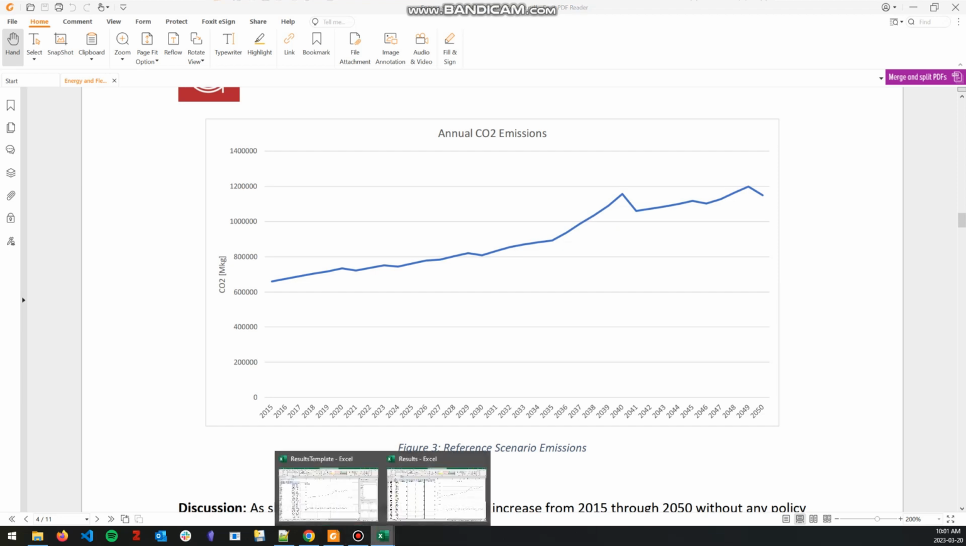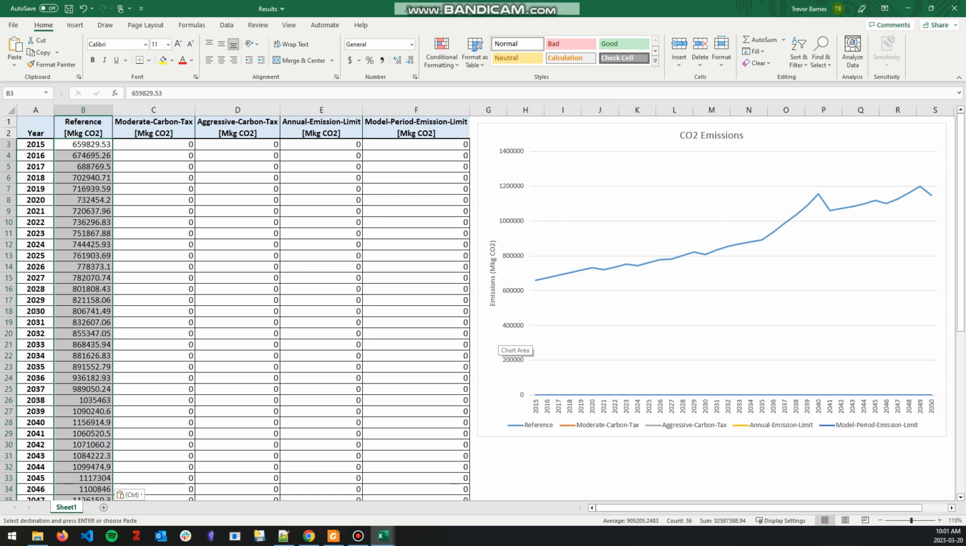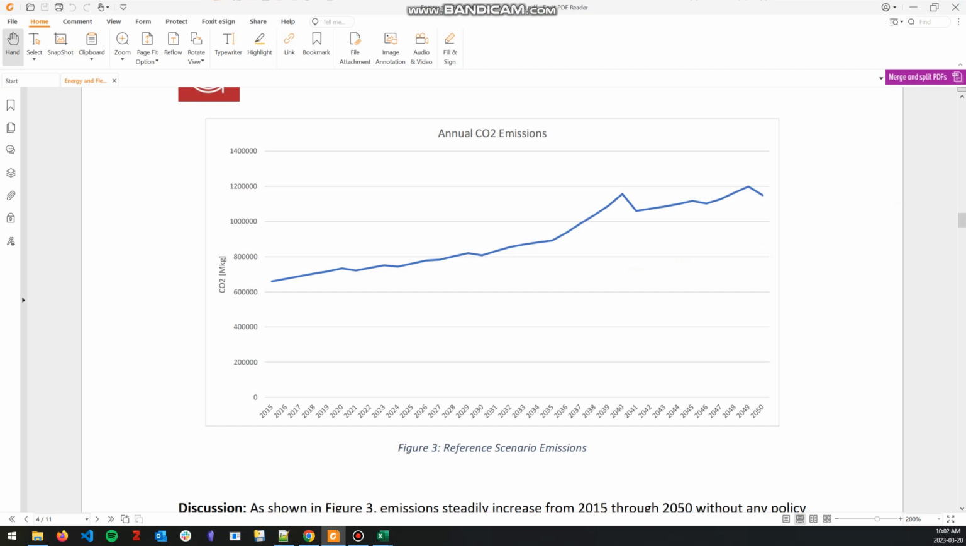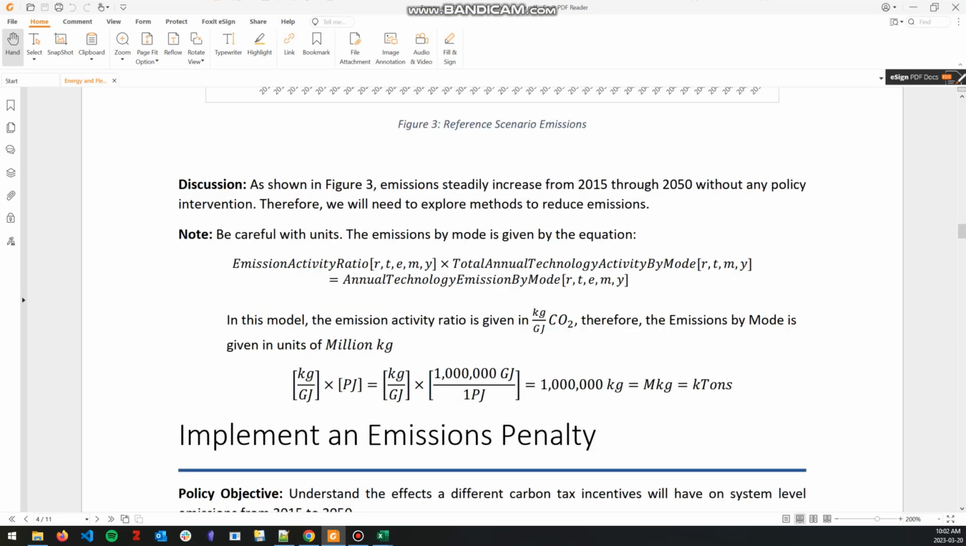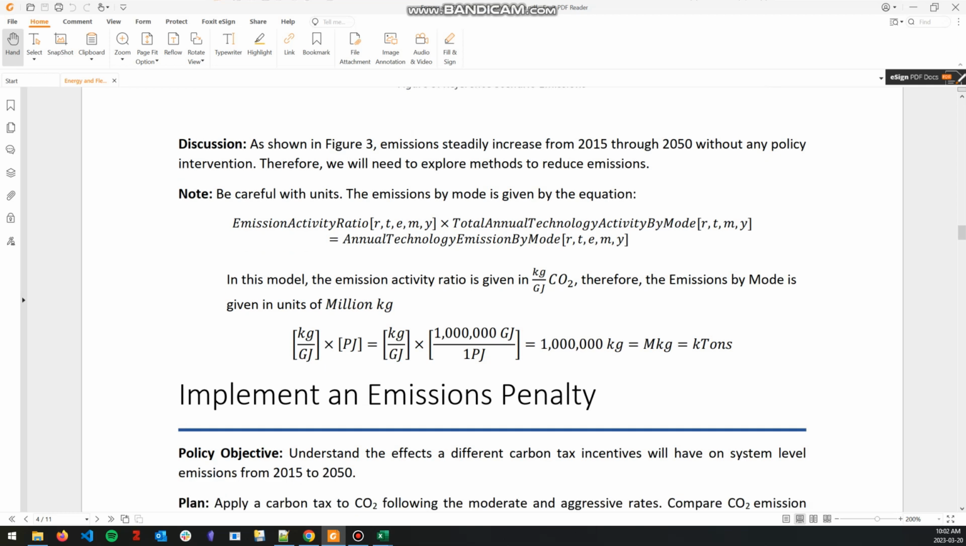A thing to note is that the units of our emissions are million kilograms of CO2, and I want to take a minute to explore how we arrived at the units of million kilograms. So back in the exercise description, we have this note here that says to be careful with units. And if we explore the annual technology emission by mode constraint equation, we can see that it's the emission activity ratio multiplied by the total annual technology activity by mode.